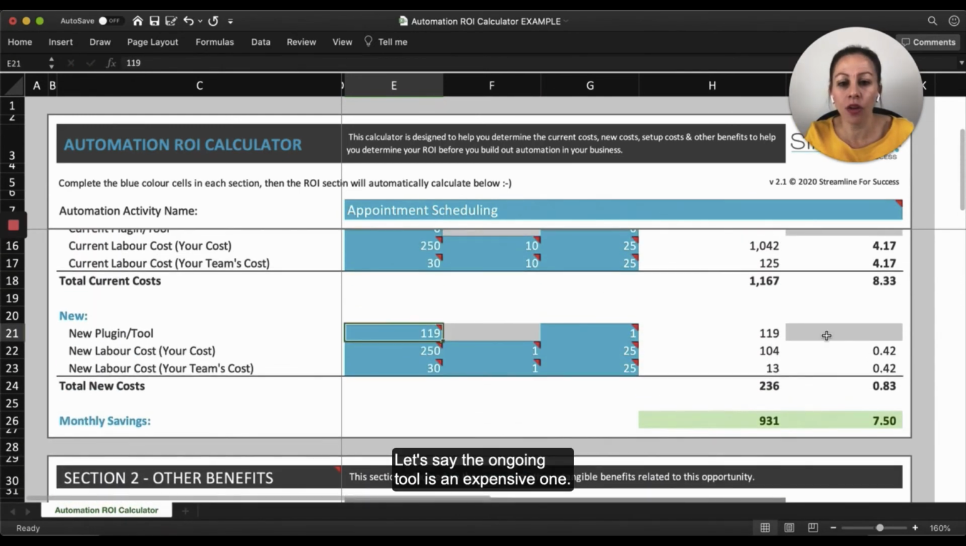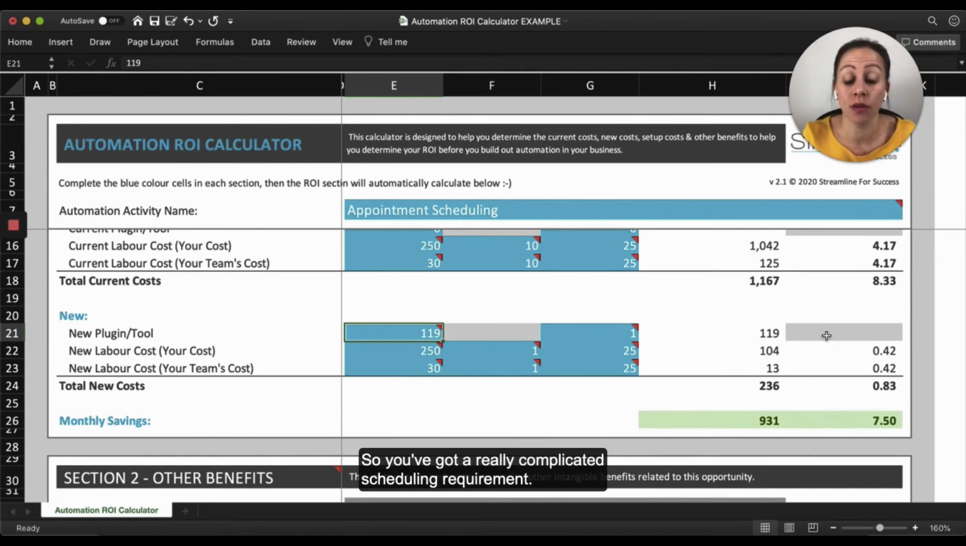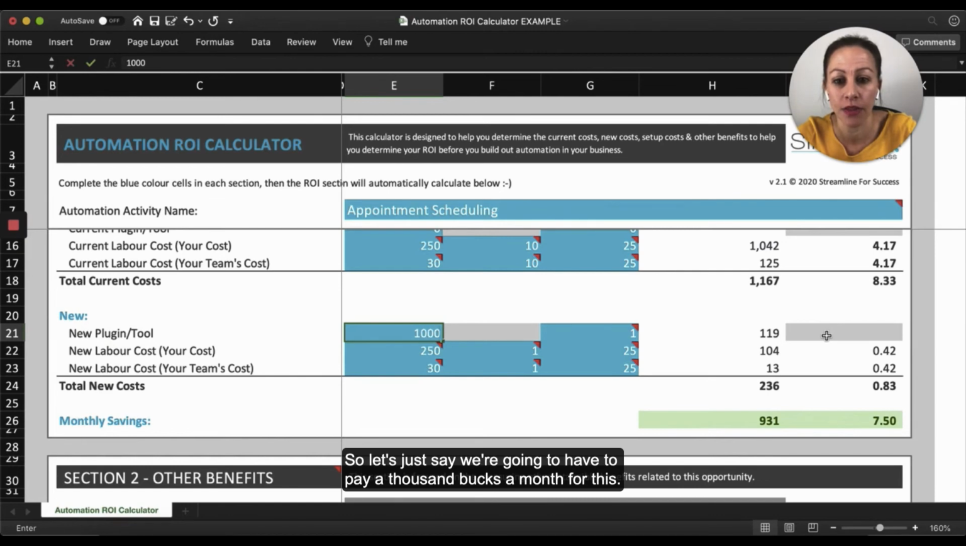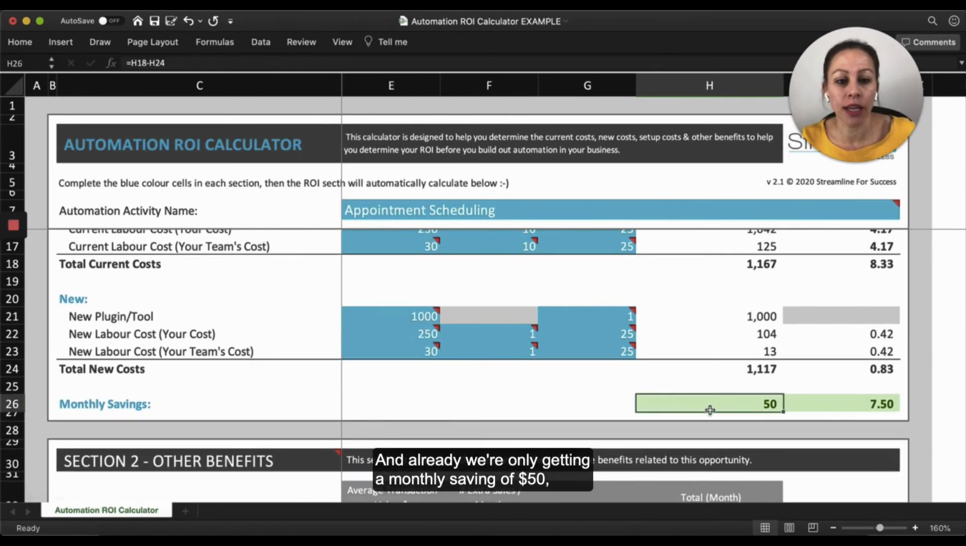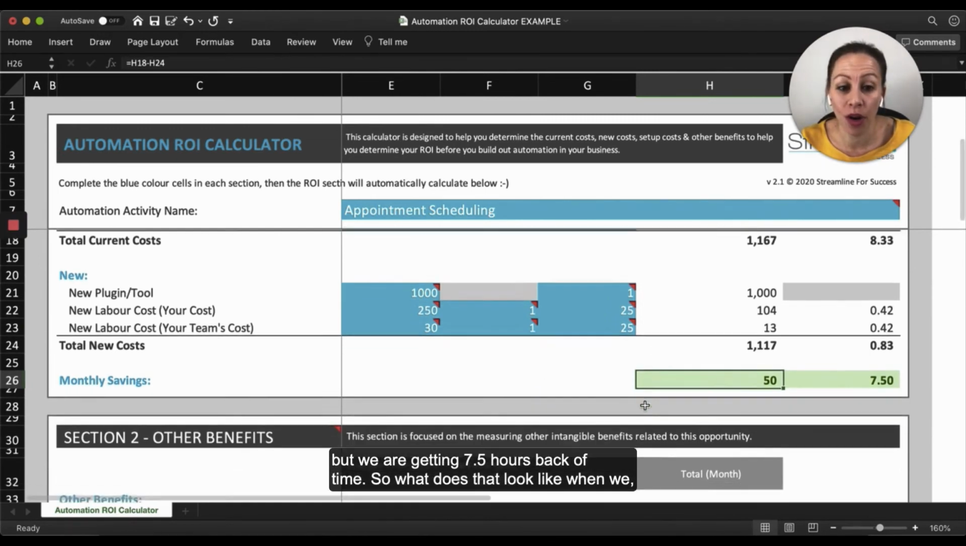Let's say the ongoing tool is an expensive one. So you've got a really complicated scheduling requirement. I know a number of our clients have proposal tools that they use that are a lot more expensive, and so we need to factor that in. So let's just say we're going to pay $1,000 a month for this. And already we're only getting a monthly saving of $50, but we are getting 7.5 hours back of time.